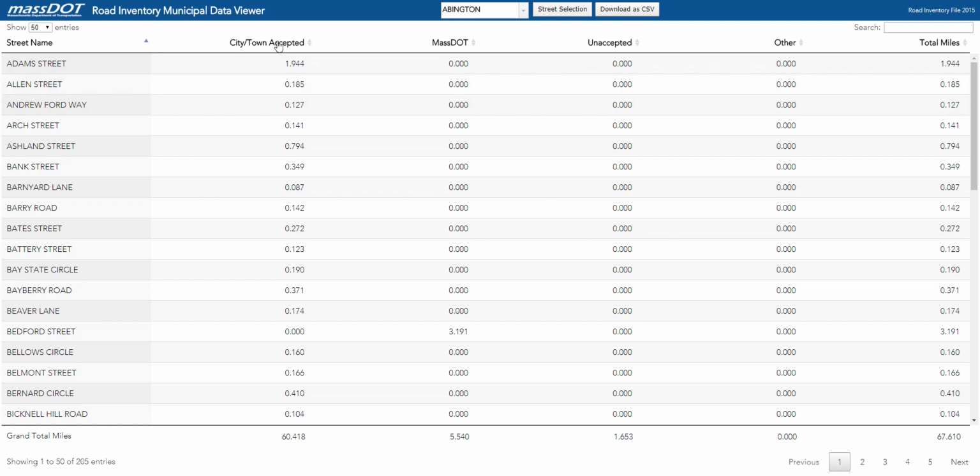It'll tell you which of your roads are city owned, which ones are MassDOT owned, if they're unaccepted, or if they have another classification. And this download as CSV button will download your table directly into a file that's compatible with Microsoft Excel. That is pretty easy and dynamic. If you have the table filtered to only show a couple entries, it should only download those entries.